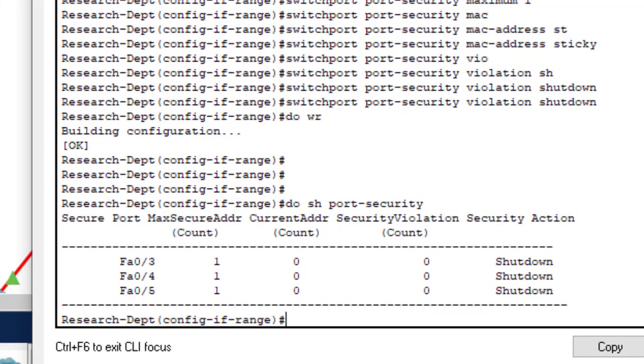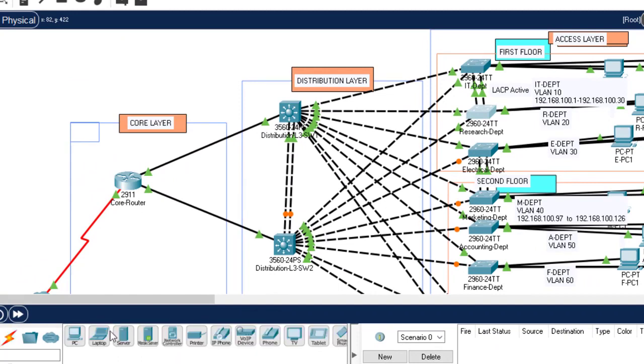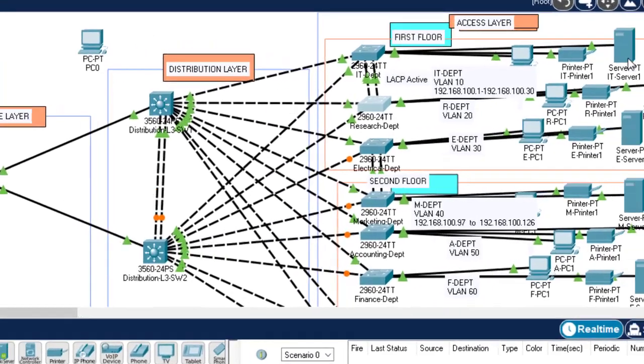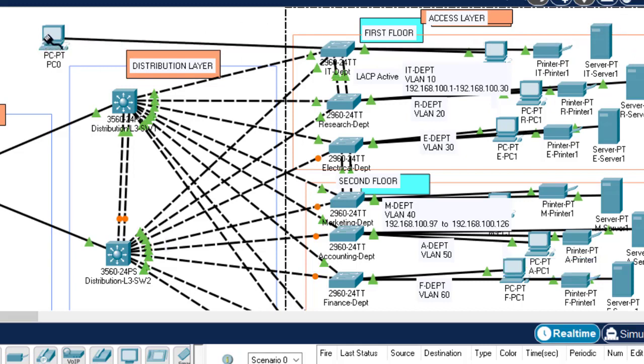Okay, and guys, to test port security, allow me to do something. I'll close this and take another computer, place it somewhere here, and take the link from a server. Remember, this server is connected to the FA0/5 port in the switch, and that particular port we secured to only accept the MAC address of this printer. So I will take this link and connect it to this PC.